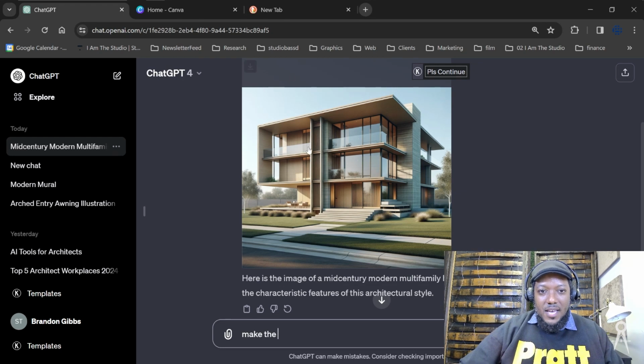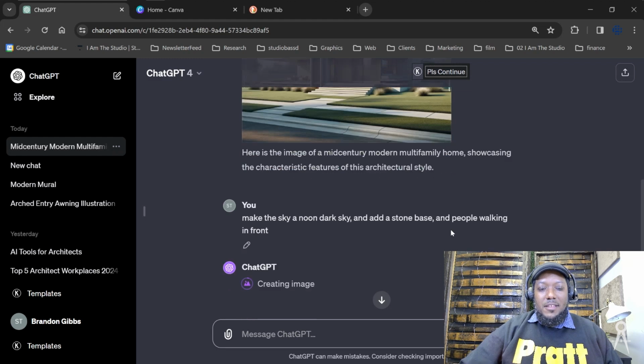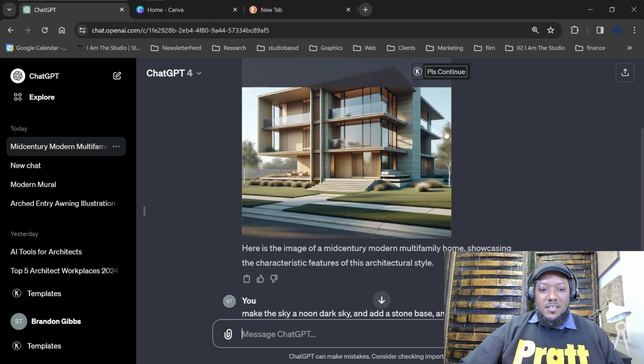I could very simply edit this one by saying, make the sky dark, or make it a noon dark sky, add a stone base, and people walking in front. That's definitely something that DALL-E would do. I'm not really comparing that to another set of AI, as each one operates differently. Some of them are interconnected, but this is a great way of using ChatGPT to come up with ideas. So this is not me using the existing generator.